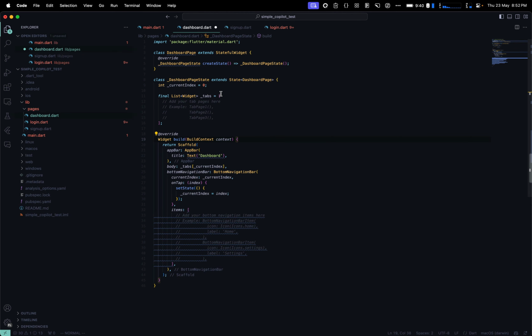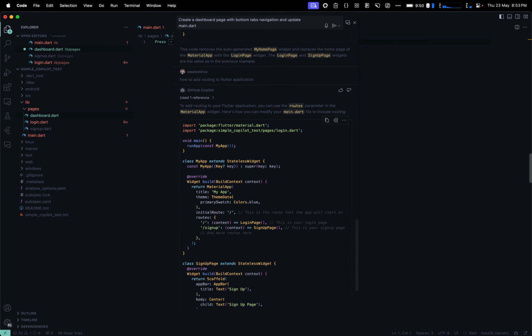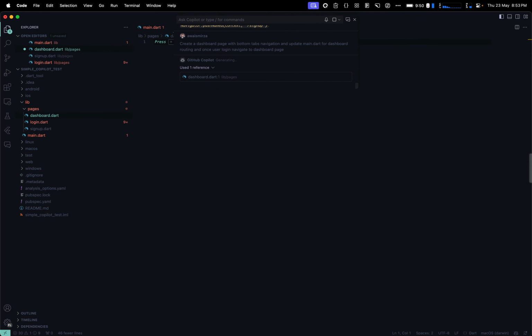Okay, that's good. So it says dashboard page, and it created this app bar, set state, and there is an 'add your bottom navigation item here'. So actually I'm going to remove this code, and I'm going to say create a dashboard page with bottom tabs navigation, and update main dot file for dashboard routing. And once user logs in, navigate to dashboard page.